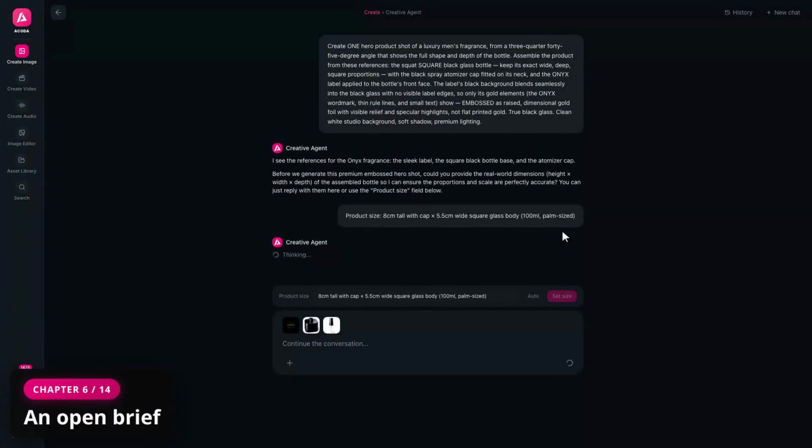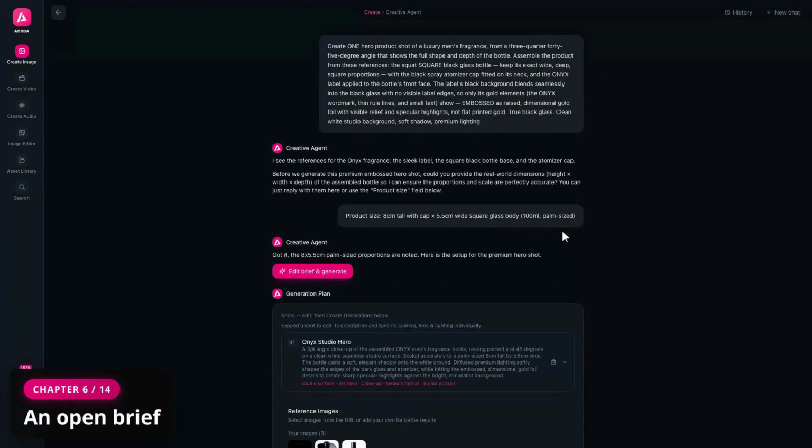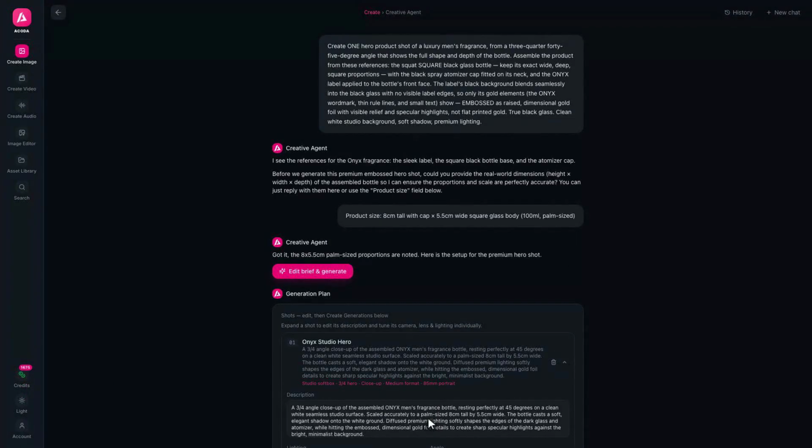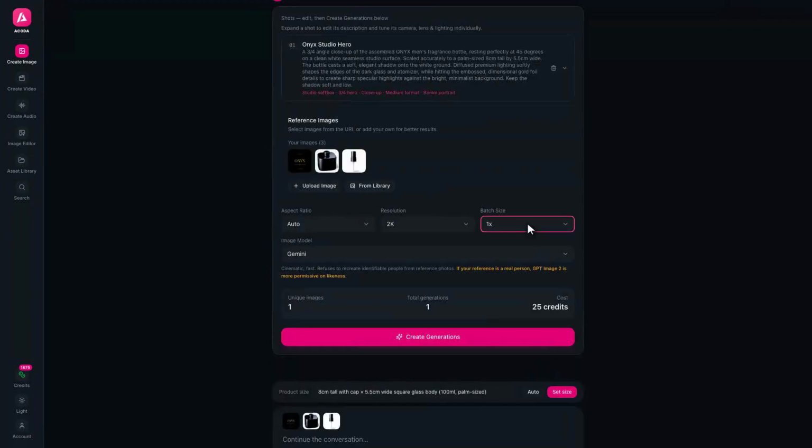And the plan comes back, one shot. Even here, it's an open brief. Expand it, and the wording, the camera, the lighting are all still yours. Let's keep the shadow soft and low. One more tip while we're in here, bump the batch size up to 2, because options on the first pass beat waiting on a second run. And now, we're ready to shoot.